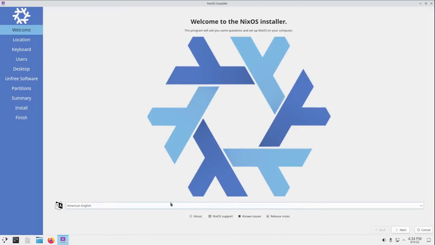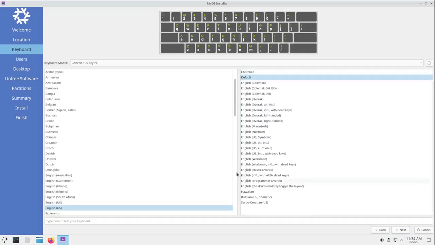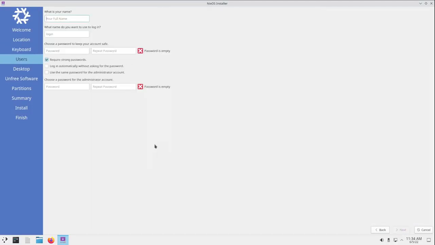So the welcome screen here allows us to select a language. It's automatically selected American English. That's correct for me, so I'm just going to click Next. And then we select our time zone. It has chosen the central time zone in the US for me. That is correct, so I'm just going to click Next. Then keyboard layout. It has chosen English US. That is correct for me. So once again, I'm just going to click Next.